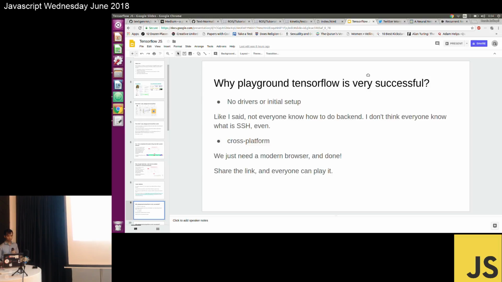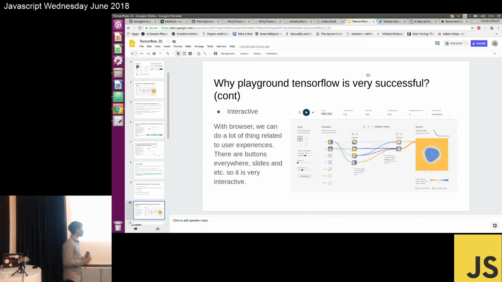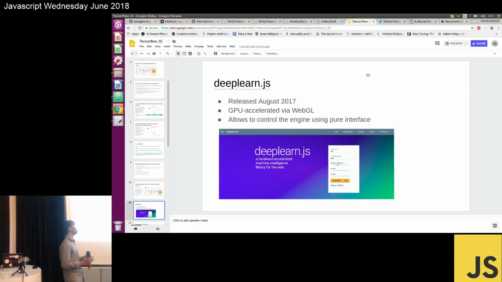Share the link and everyone can play it like a playground TensorFlow. So it's very interactive. With the browser we can do a lot of user experiences. There are buttons everywhere, sliders, etc. You can see colorful, blue or yellow, and every layer of it, how every layer learns about the data. So the first prototype from Google, we call it deeplearn.js.